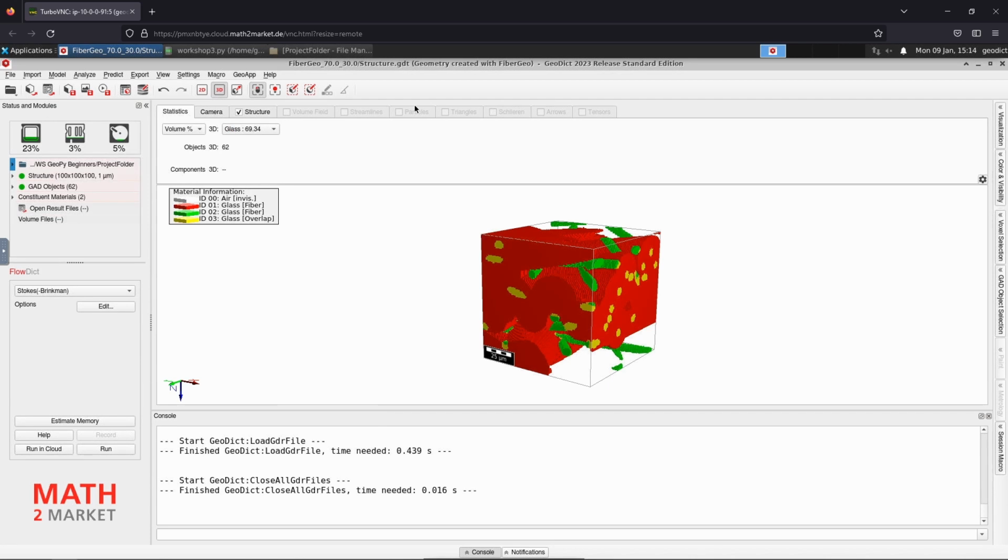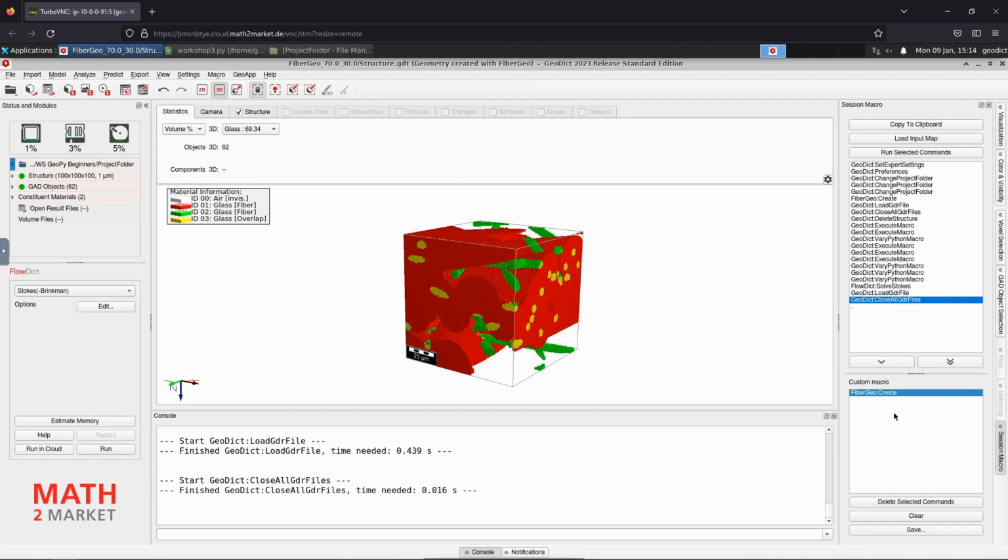Now open the session macro dialog again, and here we can also see that the macro execution and run Python macro are GeoDict commands that can be recorded, so that you can also run a macro from another macro. But we only want to get the GeoDict solve Stokes command. However, we will not save it in a new macro with this command, but instead we will attach this command to our already existing workshop macro.